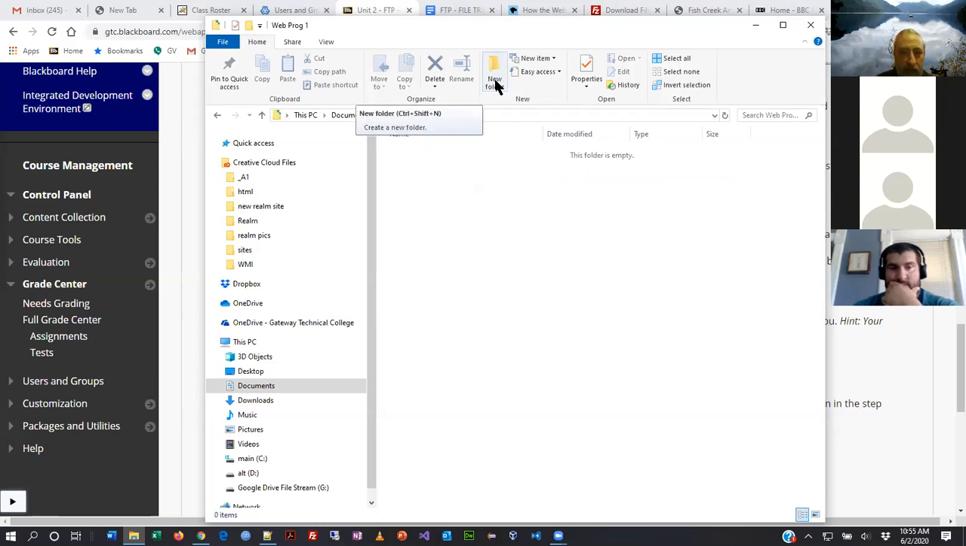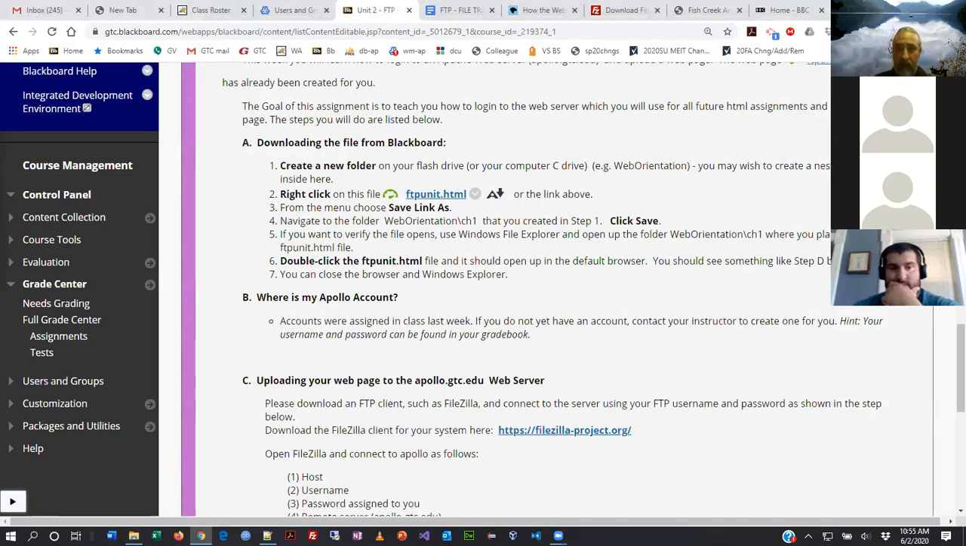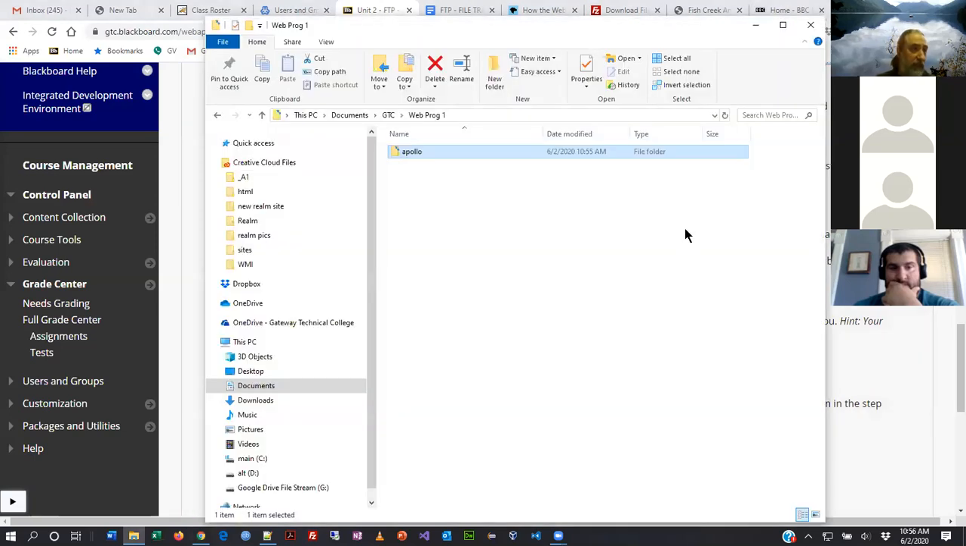And I'm going to create a new folder here, and I'm going to call it Apollo. And what I'm going to do now is start placing all of my work in here. Now, you don't have to call it Apollo. And in fact, I don't know what the instructions here were, and what Wendy was suggesting is you might want to create a nested folder called Chapter 1 inside here. Really, how you manage your files is up to you, but I'm just showing you what I'm doing. So I created, inside my web programming 1 folder, a folder called Apollo. And now I'm going to open that.